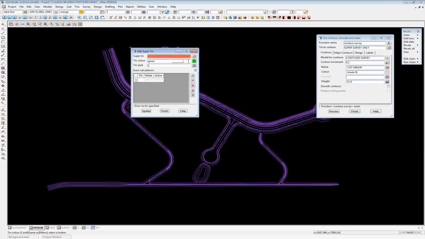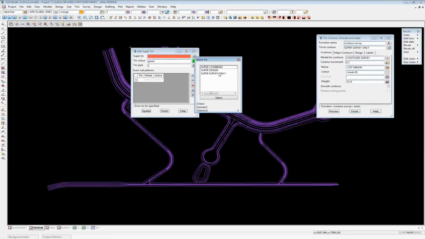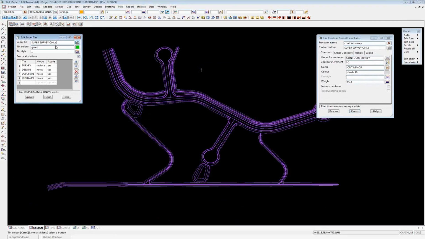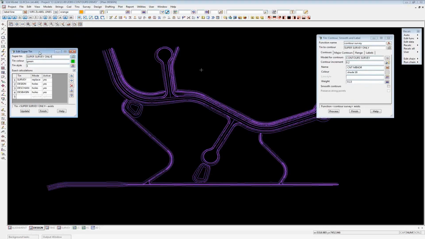Let's have a look at that super tin here. Under tins, edit super tin. I'll choose that super survey only. And this is almost the same as the original super combined tin, except this time all of the design elements, the design tins, design channel, design basin, have been set with the mode holes.